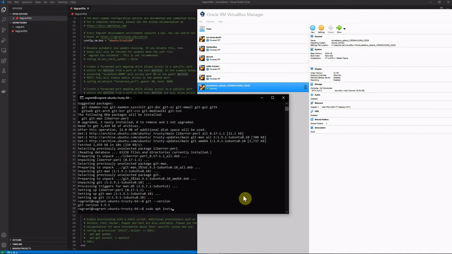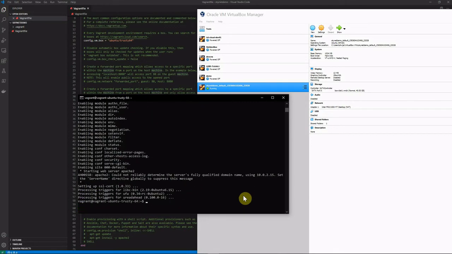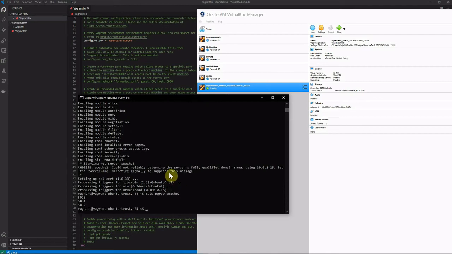sudo apt install -y apache2. After installation of Apache, I will show you the web server and how the changes happen from a development environment. Now we are going to see how you can access this web server. You can see the Apache service is running.